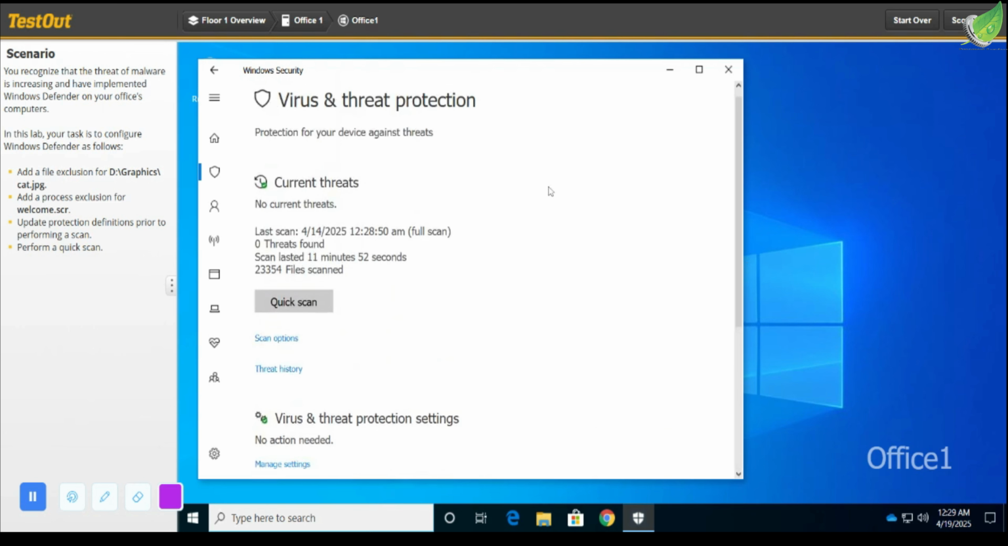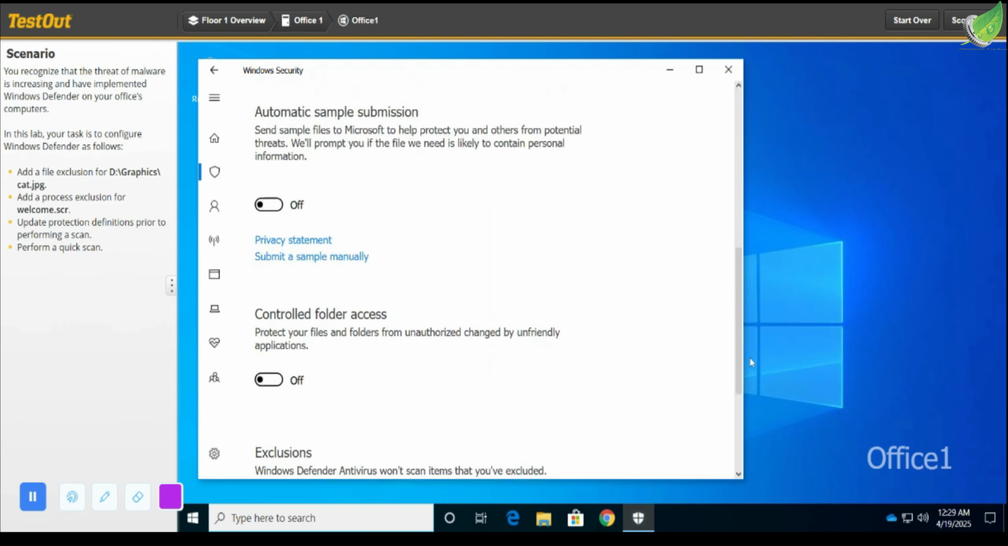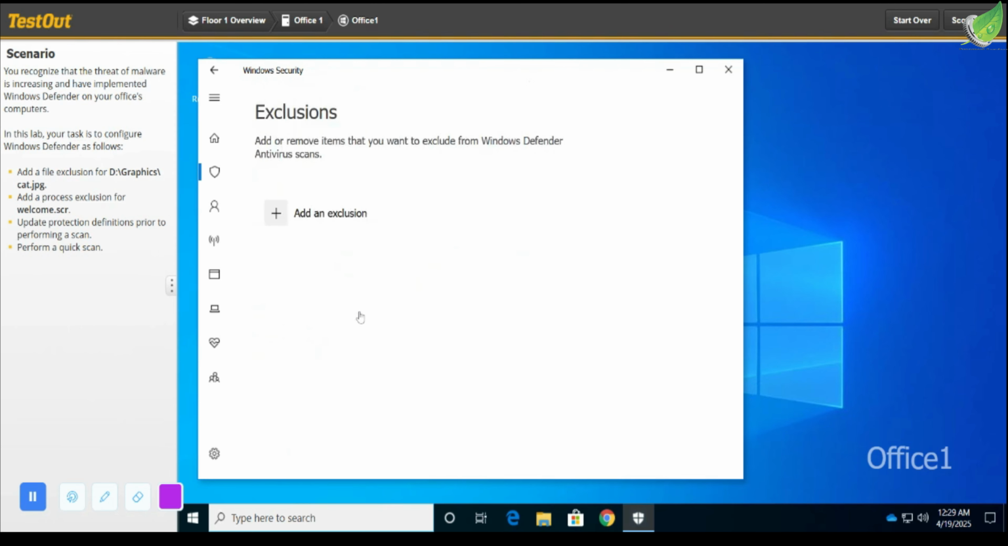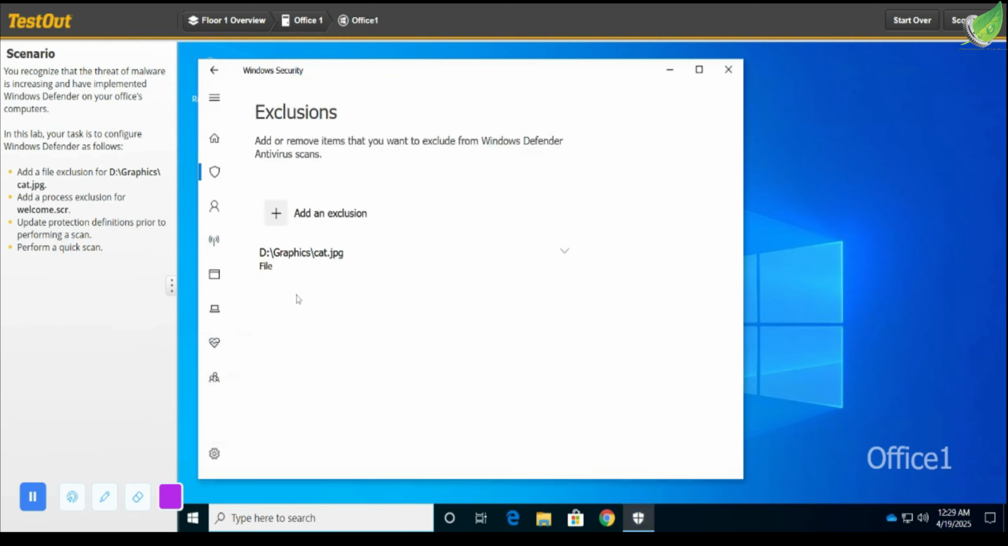We find manage settings. Under manage settings, we scroll down to add or remove exclusions. So here we're going to add an exclusion, and we are going to add a file rather, and the file that we're going to add is located in drive D under graphics, and the name of the file is cat.jpg, and we're going to add it to the exclusions.